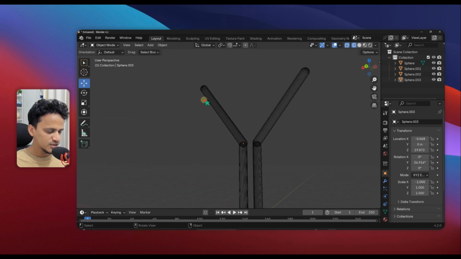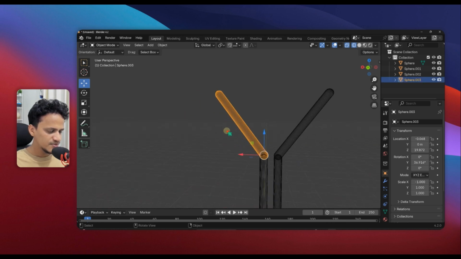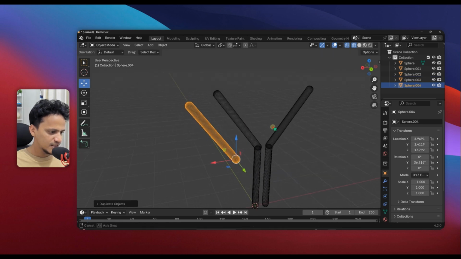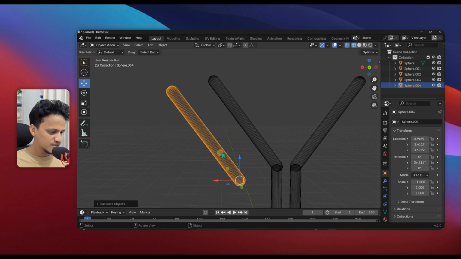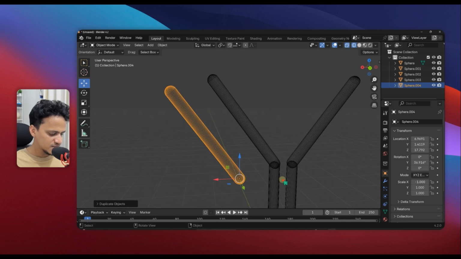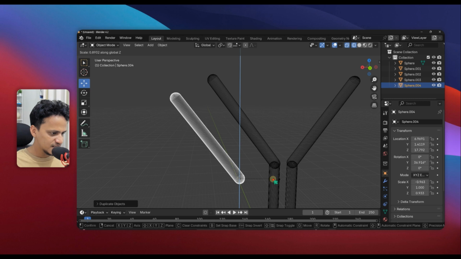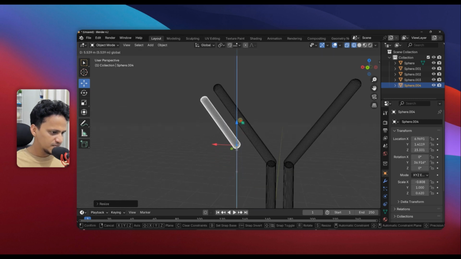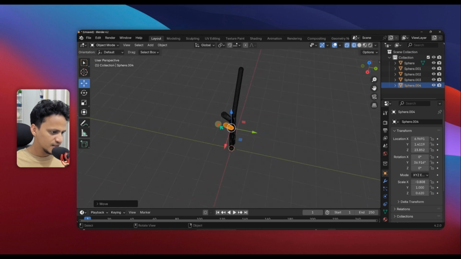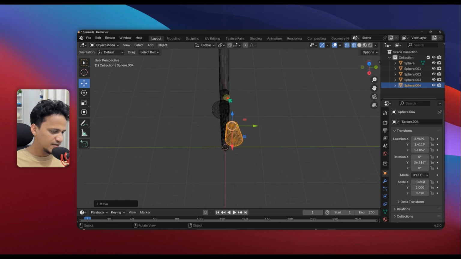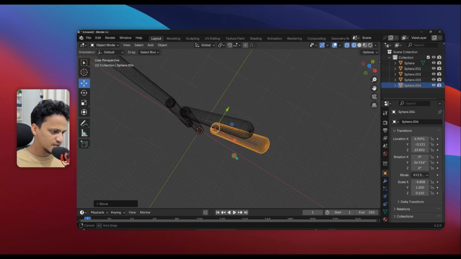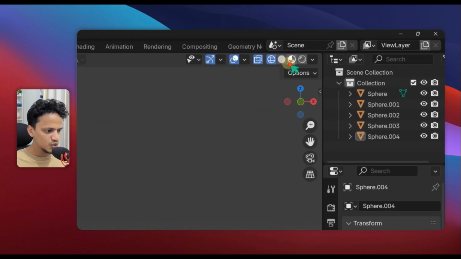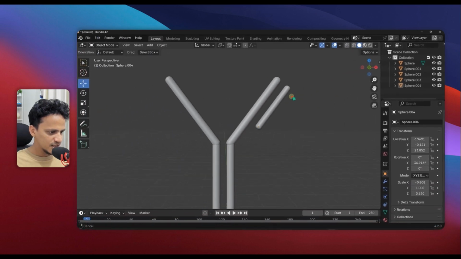Now we need short chains, right? So duplicate this, Shift D, and move it like that. Now we can reduce the size along the Z axis. Simply press S then Z so that you can make it smaller like this. Now move it up and keep it closer like that. Make sure that it is in line with the heavy chains. If it is going outward, it will not be good. Okay, that's good. I can go to solid preview mode so that you can see clearly.